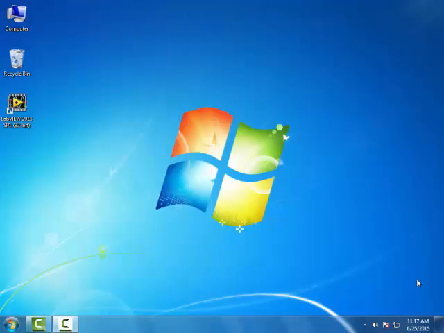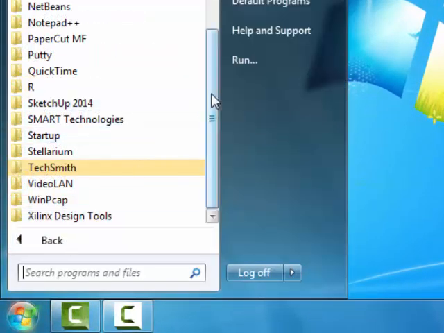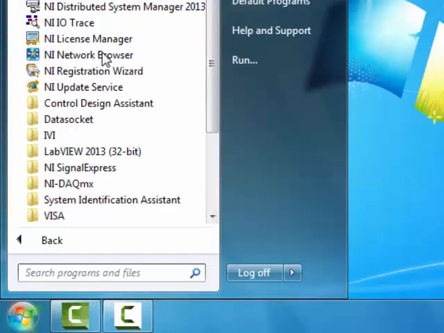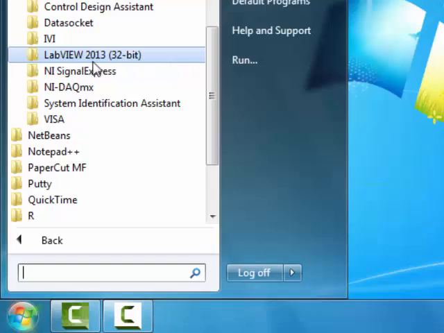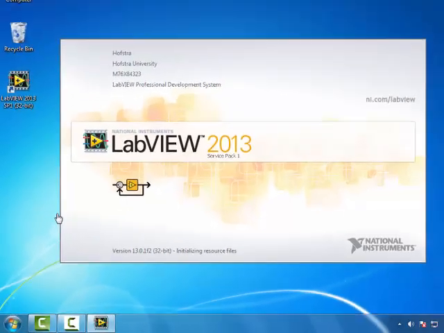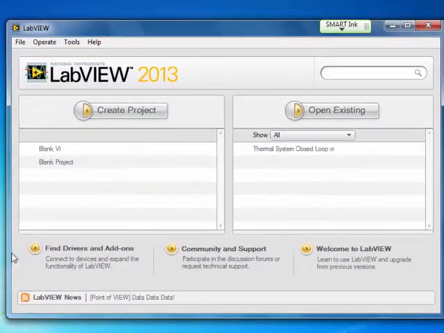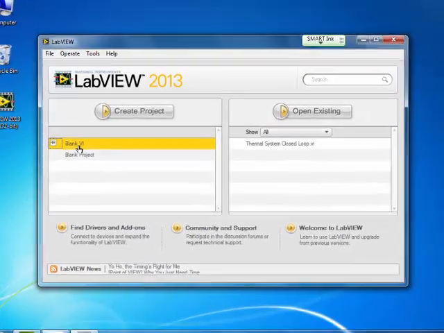Let's open up LabVIEW, which can be found on your desktop. If the shortcut does not exist, you can also go to the Start menu, All Programs, navigate to see National Instruments, then look for LabVIEW 2013, and then open up LabVIEW 2013 SP1 32-bit. When you do that, the splash screen will begin, and then you will see a screen that welcomes you where you can create a new project or open an existing project. We're going to want to create a new VI, and therefore let's select blank VI.